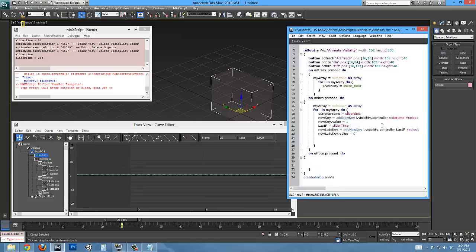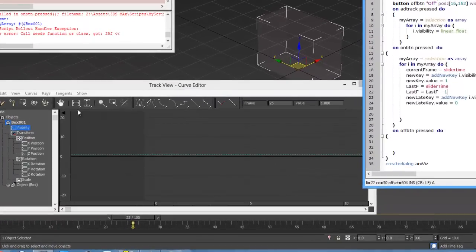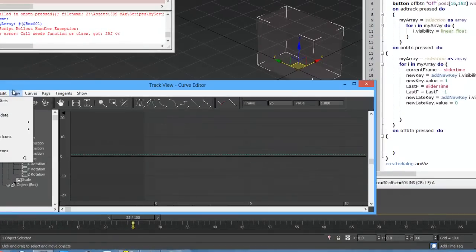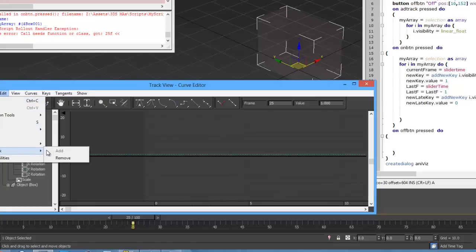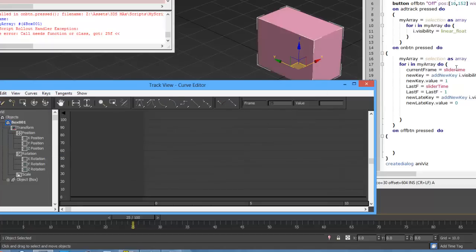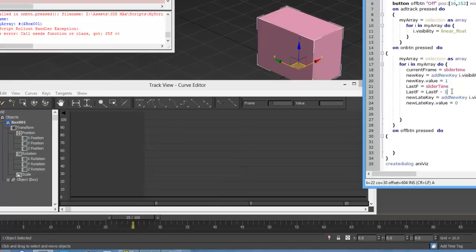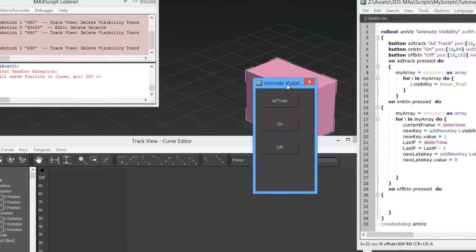So what we're going to do is just determine that last frame is slider time. And then we're going to say last frame minus equals last frame minus 1. So let's test that out. If it doesn't work, we'll have to add an F after it, but I think this should work because now we're not calling the function and then subtracting from the function at the same time. But let's give it a shot.